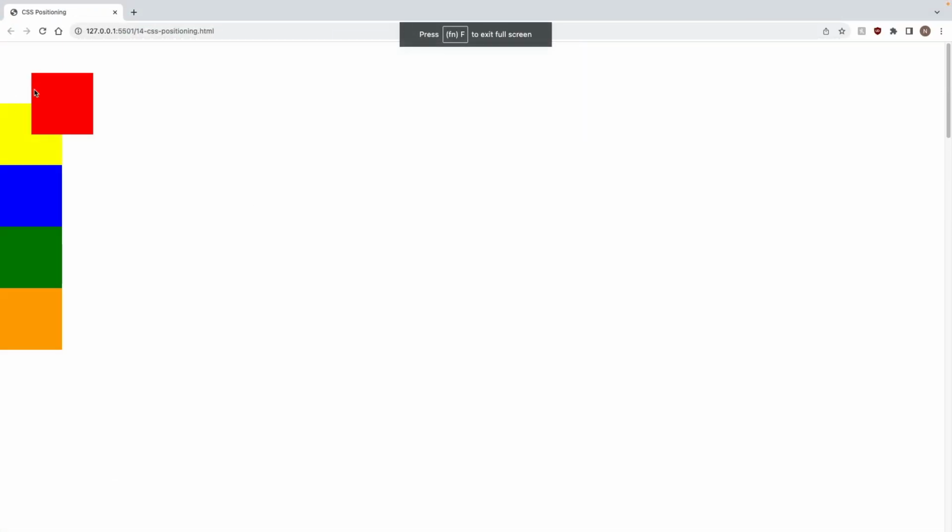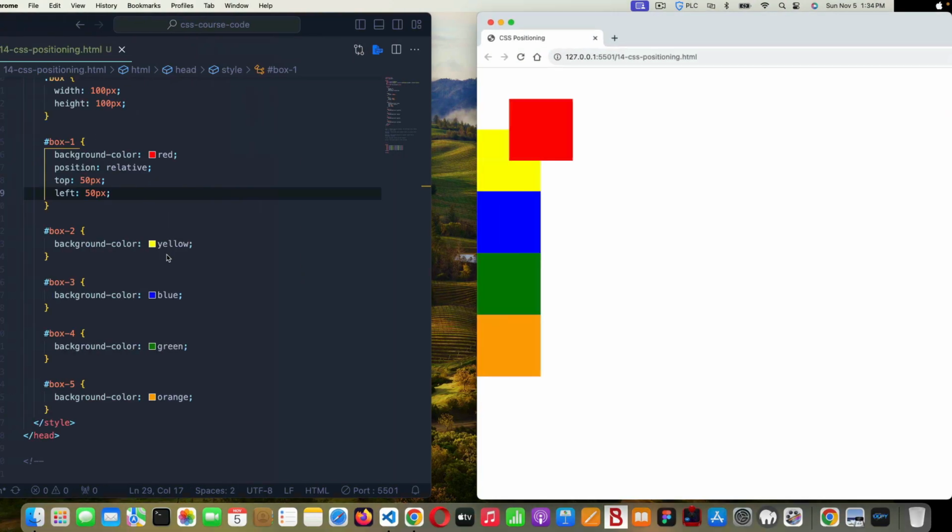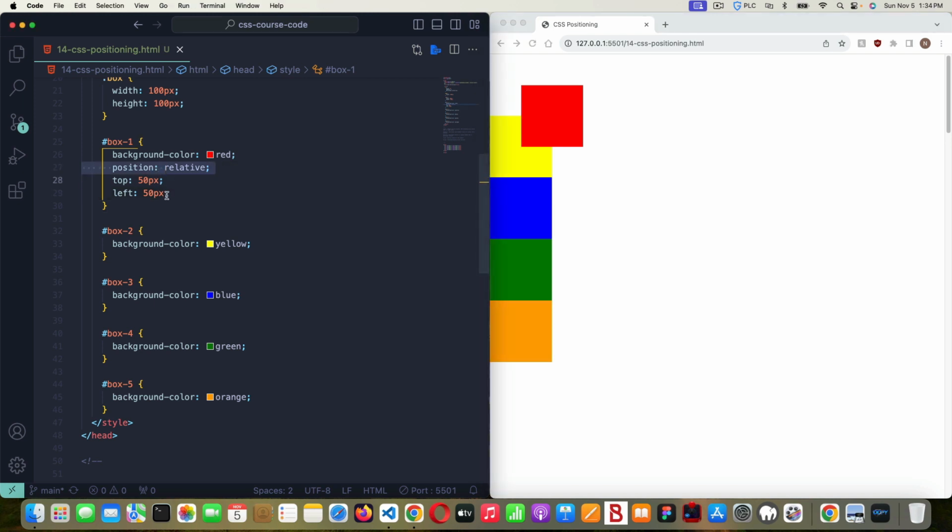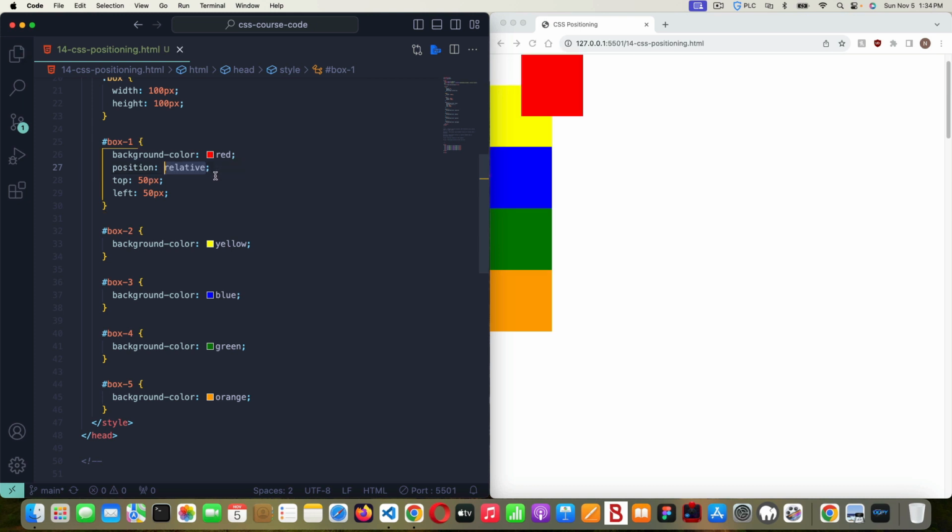So I'll make it full screen and see. Moved it top 50, so 50 from the top, 50 to the left. And that was only possible because we changed the position to relative. If this was just static, the top and left wouldn't have any effect on it by default. So just to show you that, it'll go back to where it was. It'll just ignore these, which is the default for all your elements. But we'll go back to relative.